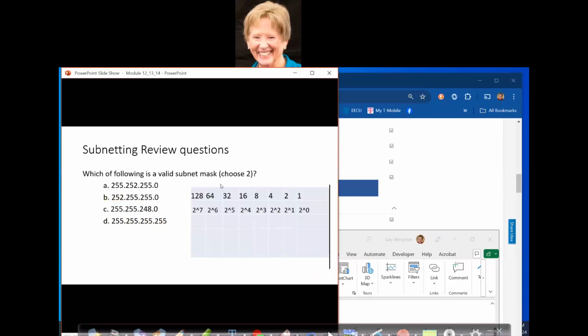Which of the following is a valid subnet mask? This is an easy one. Which 2 would work as a valid subnet mask? C and D. You can't go from small to larger. The subnet mask is 252. It's too late to tell a 2 from a 5, right?